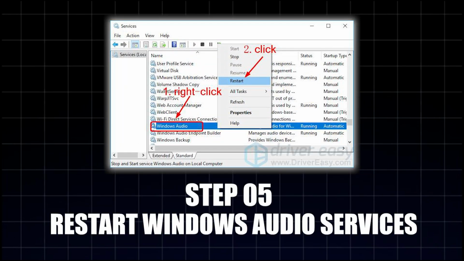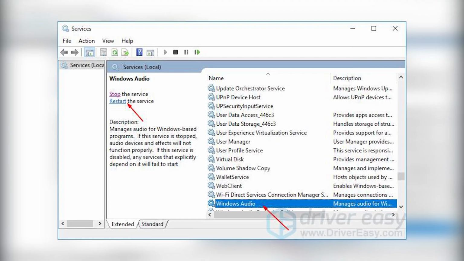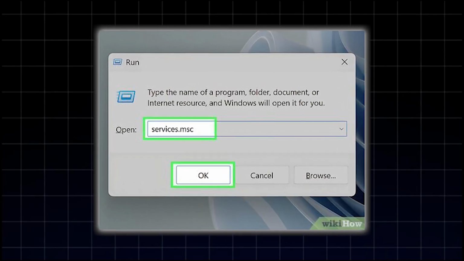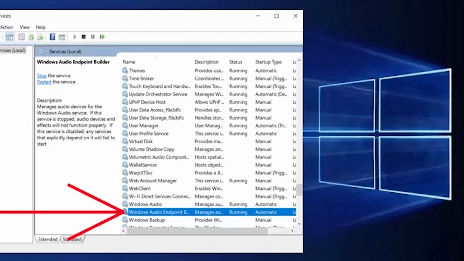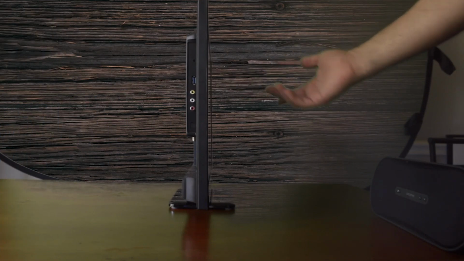Step 5. Restart Windows Audio Services. If Windows Audio Services are turned off, nothing will play sound. Open the Run box, type services.msc, and start both Windows Audio and Windows Audio Endpoint Builder. Restarting these services often fixes silent monitors instantly.